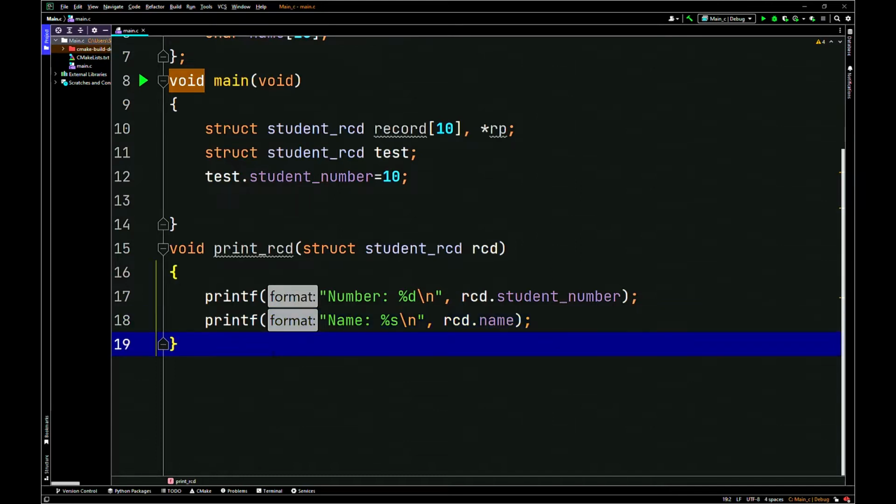And underneath we'll have another method to take some input to change the structure object data with a pointer. We'll call void here, so it returns void. We'll say read underscore RCD, and we have struct student underscore RCD.